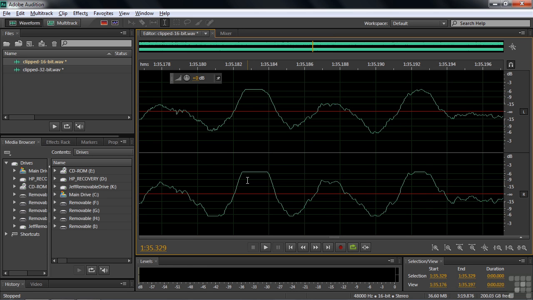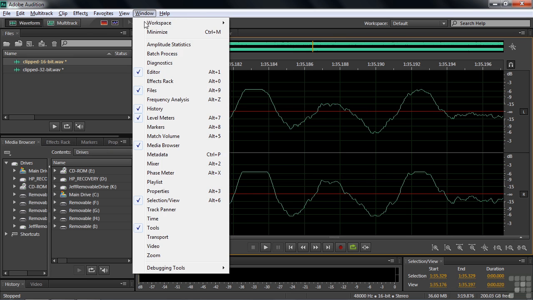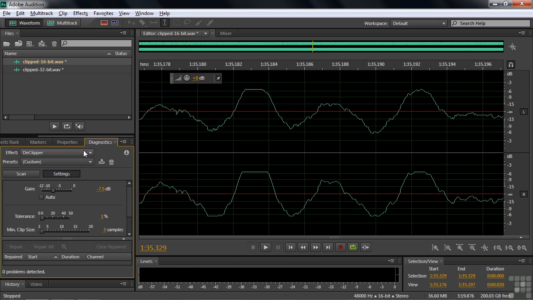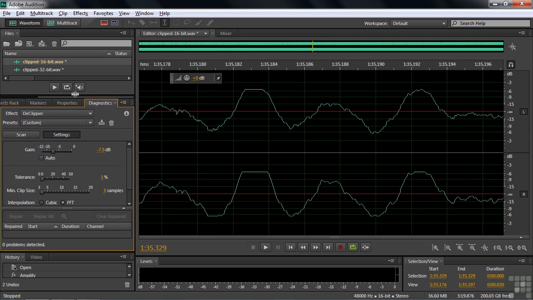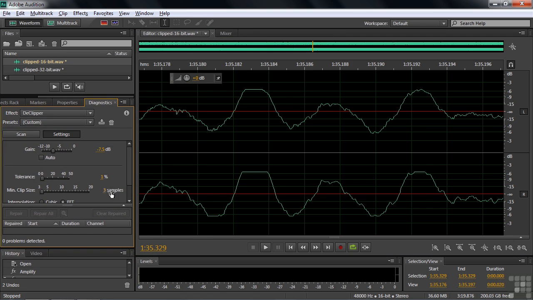Now, to apply the DeClipper, we need to open up the diagnostics panel, which is not here by default. So let's go get that by going Window, Diagnostics, and that opens up the panel there. And we've got DeClipper set already. We need to adjust some settings. Let me pull this up so you can get a better look at it. There are multiple settings we can choose here.